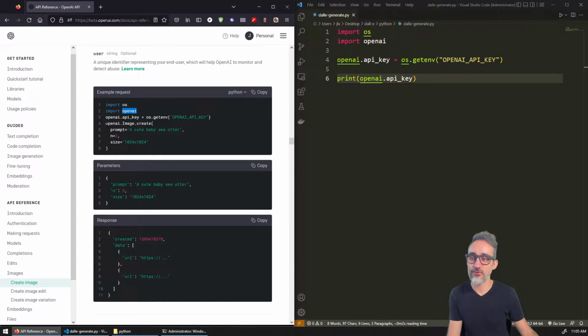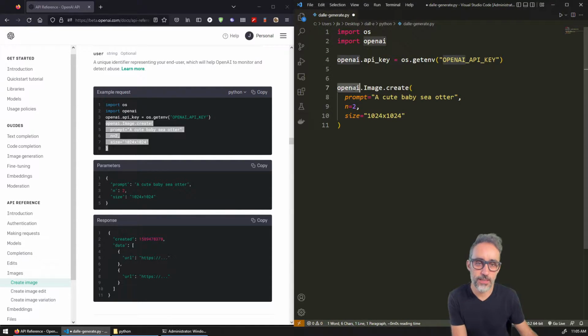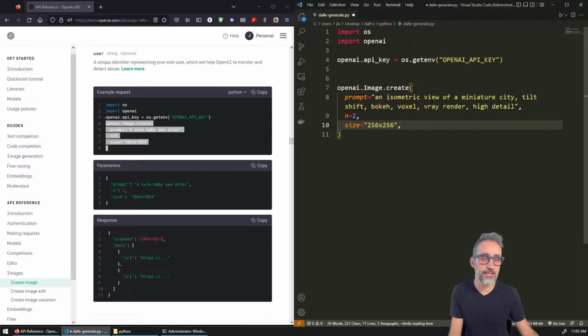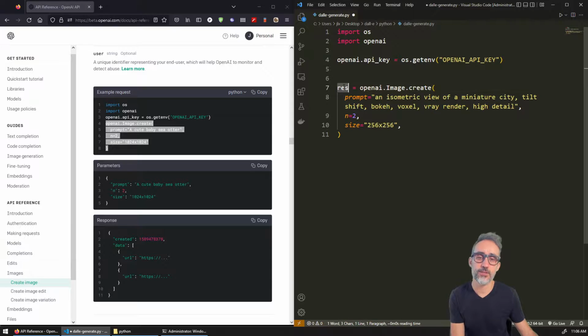The next thing is that I'm just going to copy paste this, okay? And I'm going to say OpenAI, which is the module, from the image namespace. I want to create a prompt, and then this prompt, I'm going to customize it a little bit with my own. So I'm going to say, I want to create an isometric view of a miniature city, tilt shift, bokeh, voxel, V-Ray, render, high detail. I want 2 images, and I want them to be small. And I want to make sure that the response from this is stored somewhere. So I'm going to store that response in a variable that I'm going to print to the console.